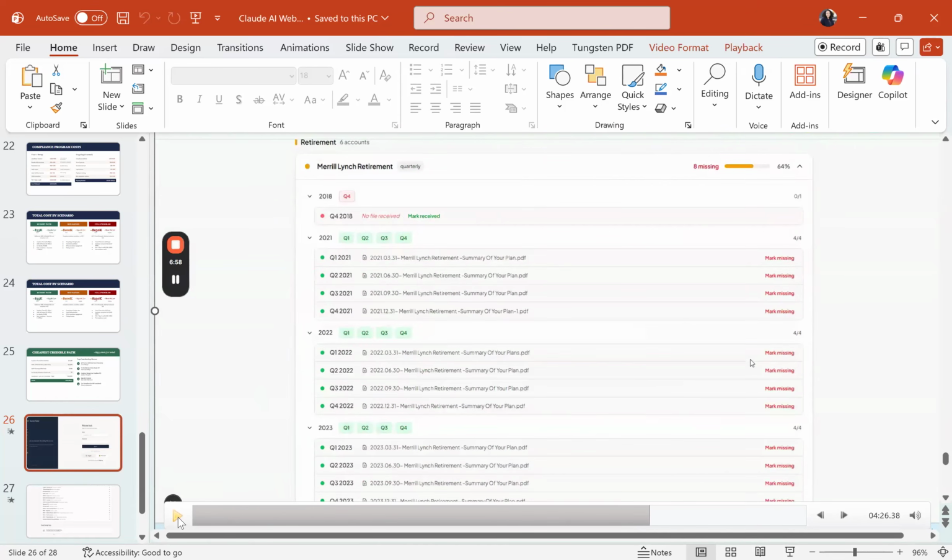If something is missing, you can mark it as missing, or if you did receive something and for some reason it didn't catch it, which hasn't happened yet, you could mark it as received. But from what we can tell, it is highly accurate, as long as your naming convention is accurate. If you title a 2023 tax return as a 22 tax return, it's going to code it as 22. So you do have to make sure that your file names are correct.